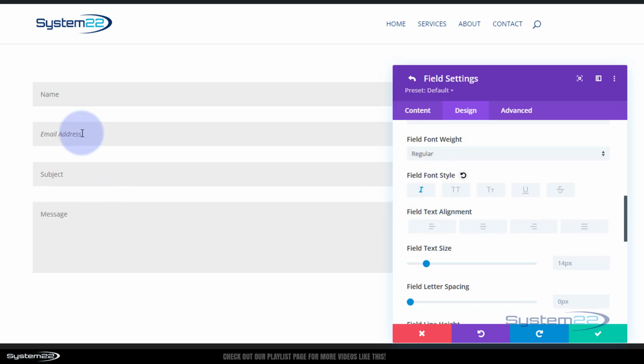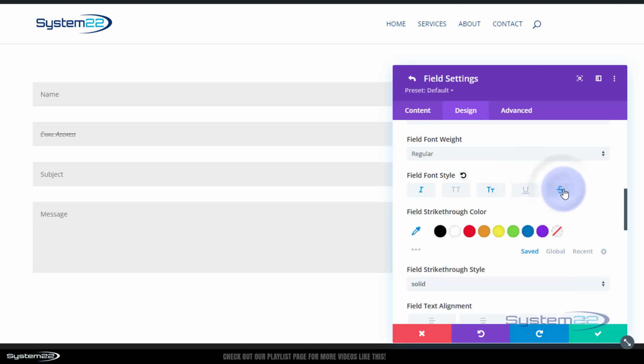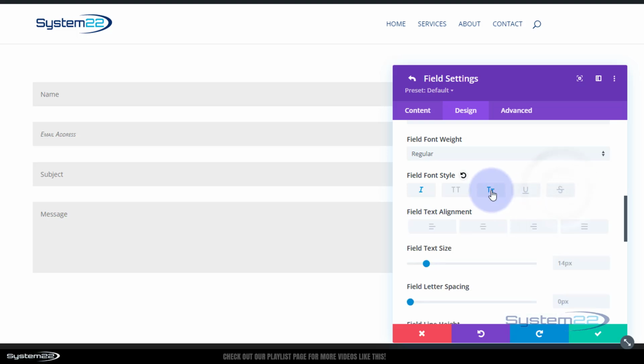We're working on this one right here. Double capitals, large and small capitals, underline, and strike through if you want to. And you can mix and match plenty of these. Don't want any of these. I'm going to leave mine just as it is.